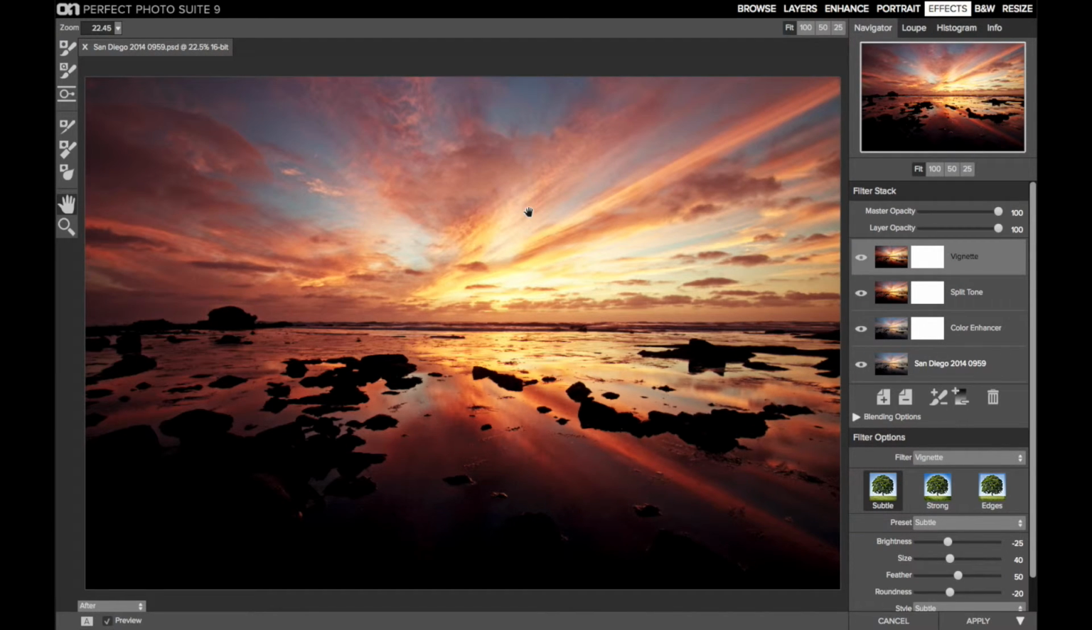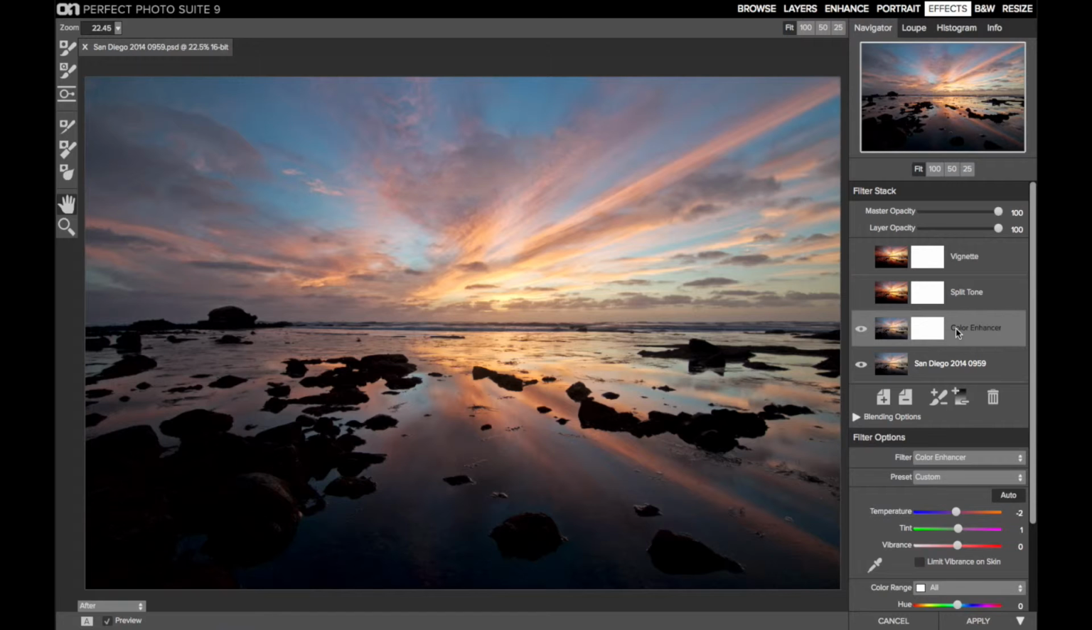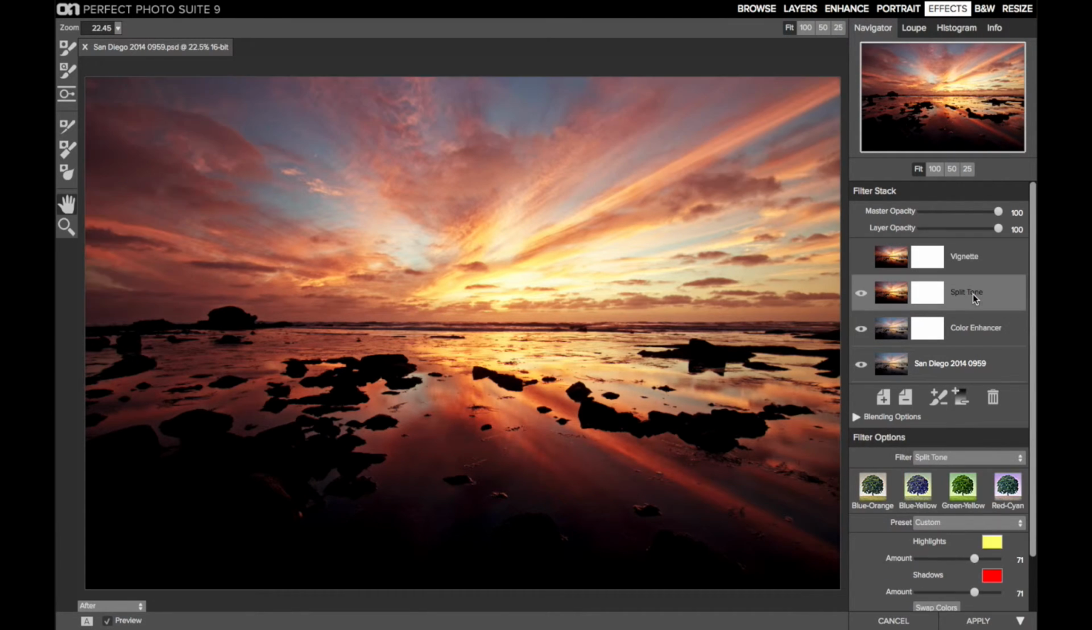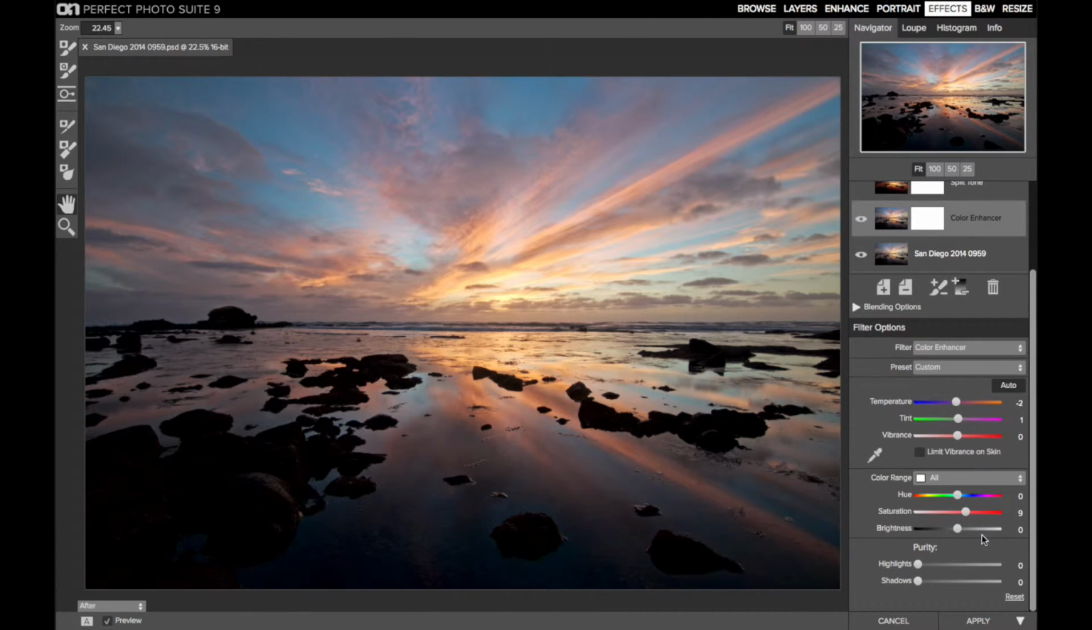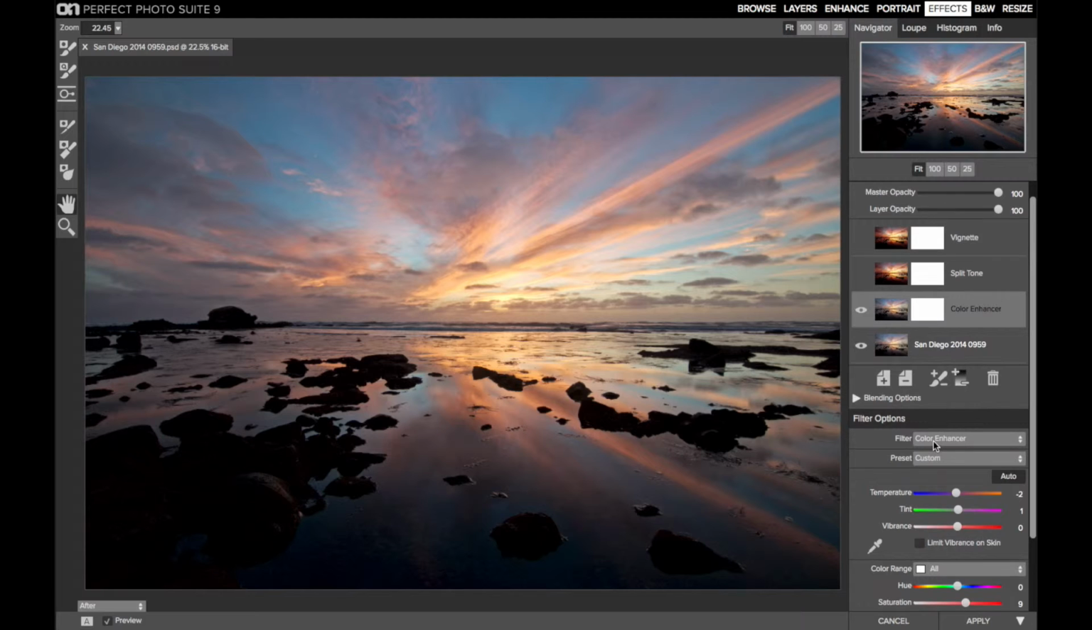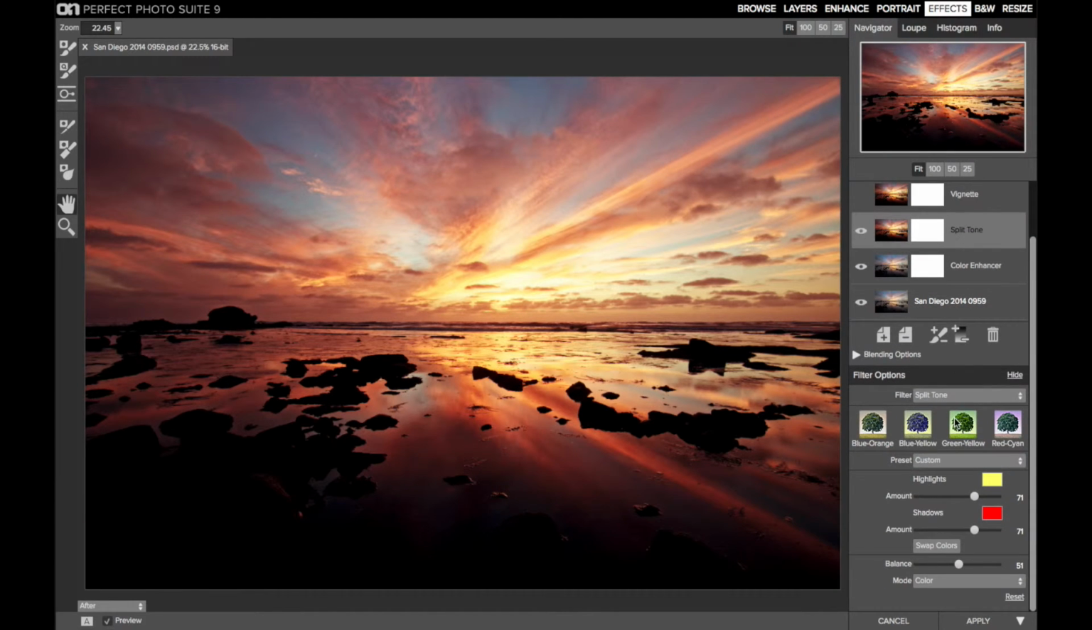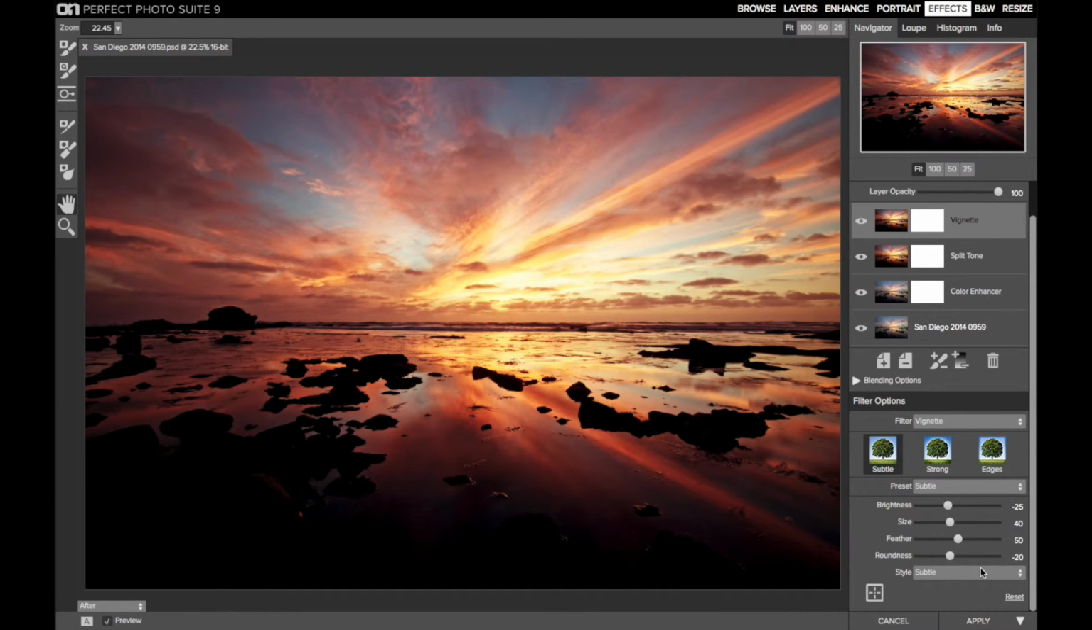Now, to learn what the preset is doing, as you're walking the filters, take a closer look at what the filter options, the sliders, are being set to. This color enhancer filter is pretty basic, an auto color and a boost in vibrance. The split tone is using very bold colors and strong amounts. And then the vignette is using a standard subtle preset.